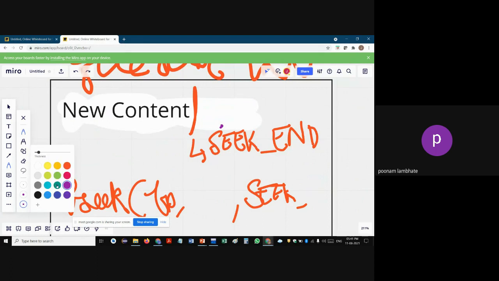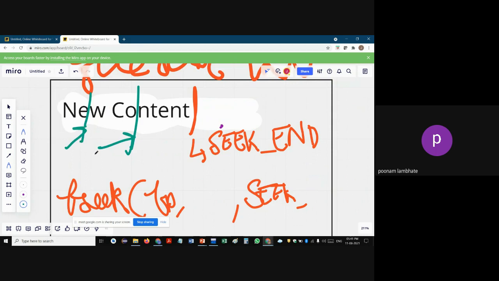So now suppose, what is seek current position? Seek current position means any position of the file pointer or the cursor other than the beginning and the end. So if I say my file pointer is here, then this is my seek cur position. If my file pointer is here, this is my seek current position, right? So suppose I consider that my file pointer is over here.